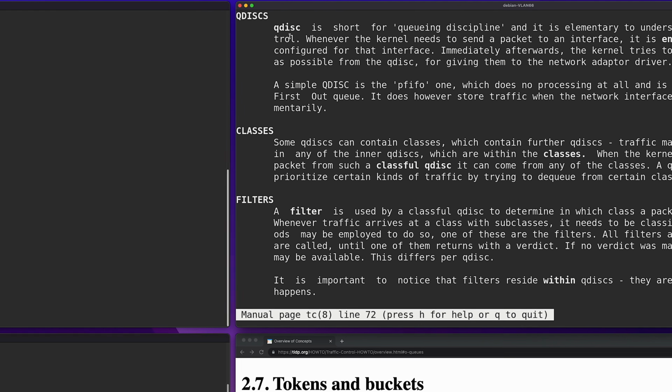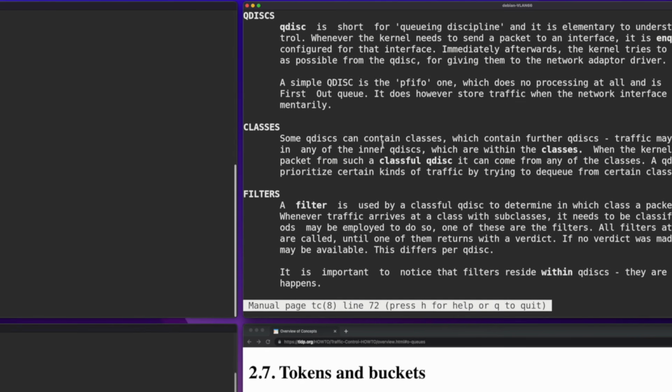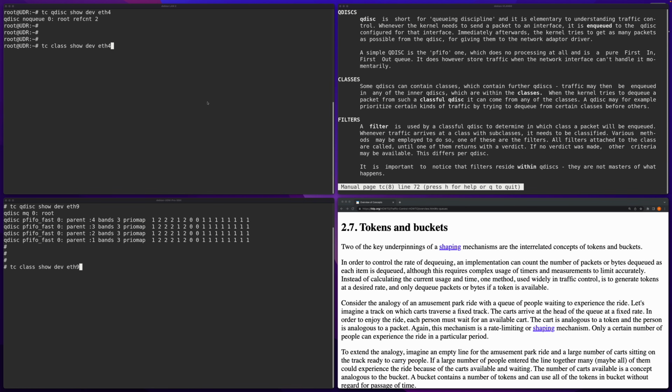For traffic control, there are three very important things. We already briefly talked about queue disciplines, right? Now let's move on to class. So some queue disks can contain classes. Let's look into the system to see what classes UniFi uses when we haven't enabled the smart queues yet. I typed in the new command in the UDR SSH session.